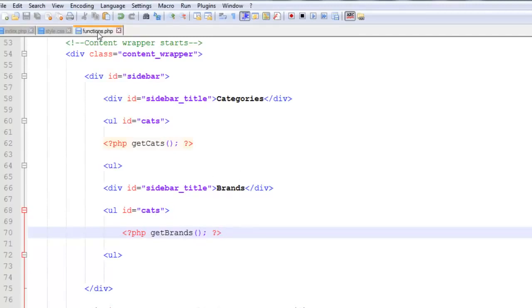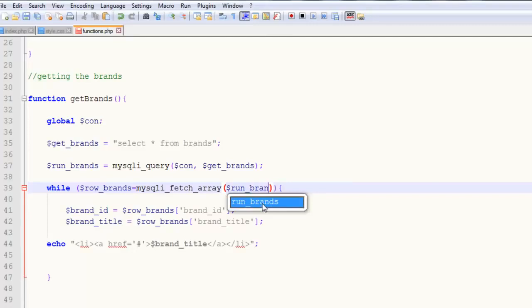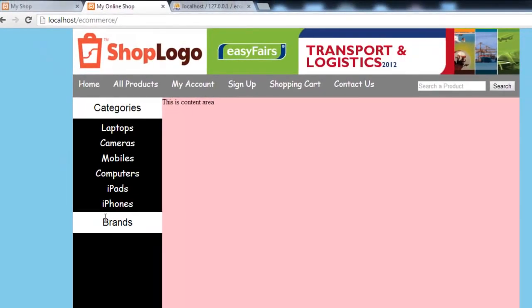Get brands. Let me check what happens. Brand title, row brands, brand title, fetch array, run get. Sorry, we need to change this variable as well to run brands. There was a mistake, we didn't change this variable. Now we have changed it, so there should be brands dynamically coming from the database.